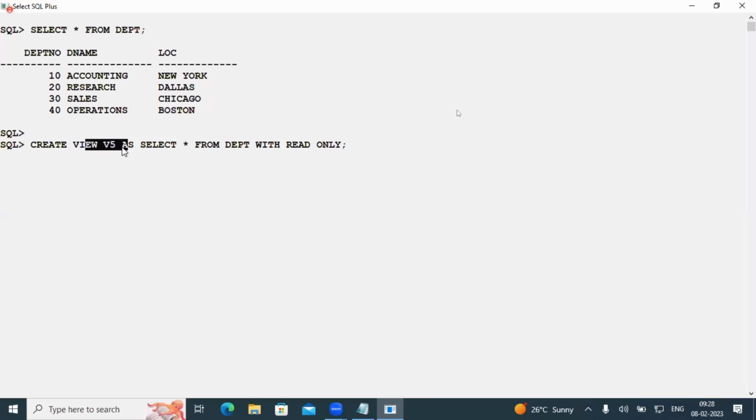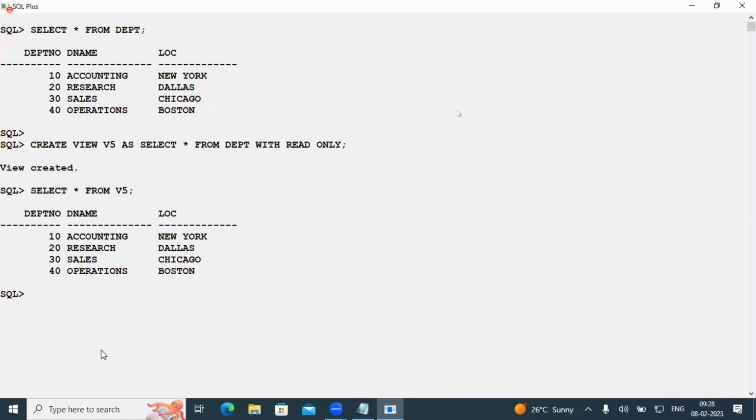He can see the data, but he cannot perform any operation here. So for that kind of DML restriction, if you want to do it, we can use the WITH READ ONLY option. So now the view is created. Let me see if it supports the select command. We can call select star from v5, and it was accessed. The select command is working.